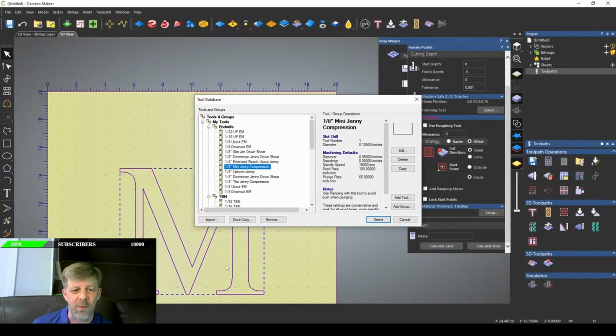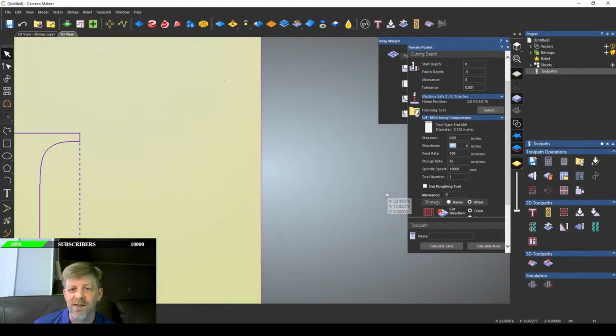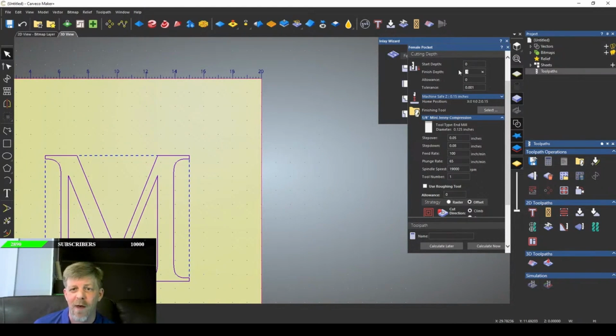This is a really good bit because it'll leave a clean surface at the bottom, and it's also going to leave us a good clean top edge. Now, looking at my step down and step over, I want to make sure that my step down is less than my finish depth, of course, but we want to make sure that we're stepping down gently so that we get the best cut all the way down.